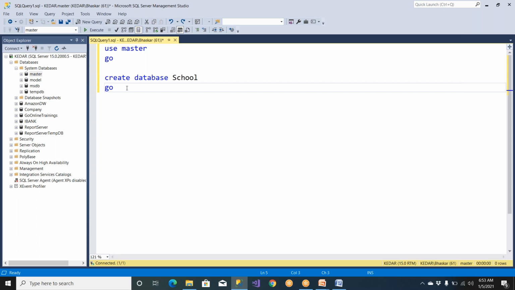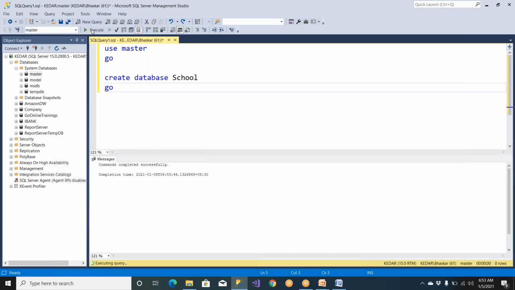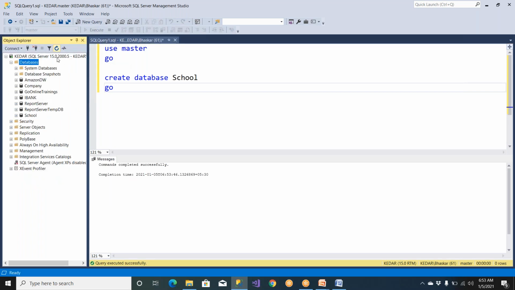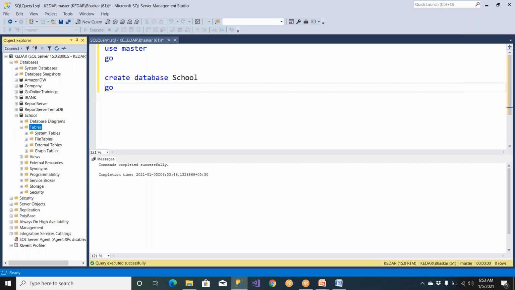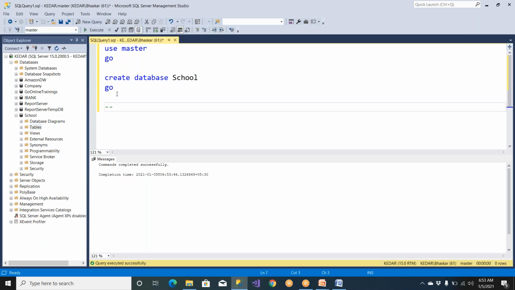Use master, go, and create database school. Then let us execute this. So now you go and refresh. You should be able to see the school database. I don't have any tables here, but we know the schema, right? So this is database creation.